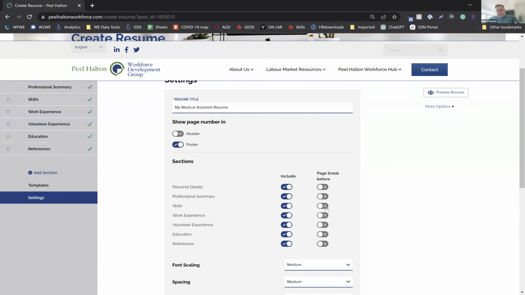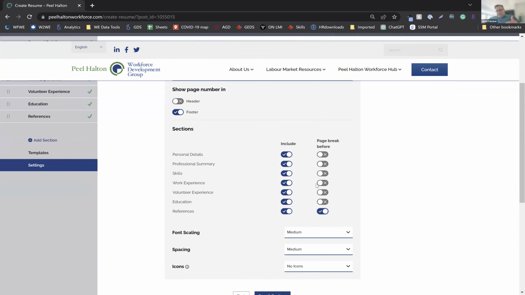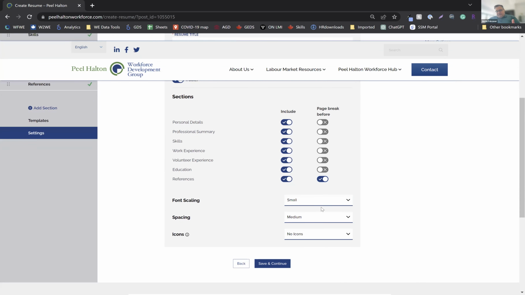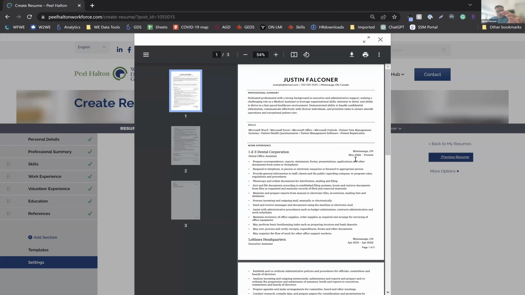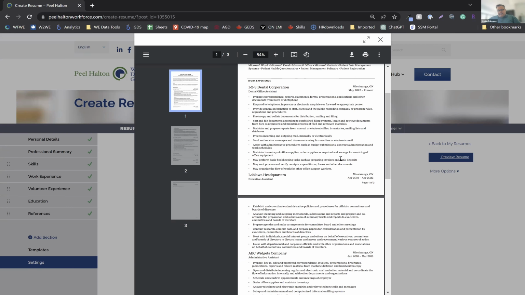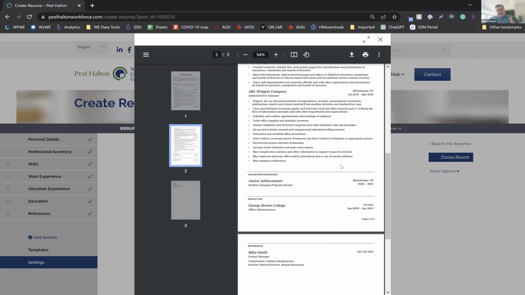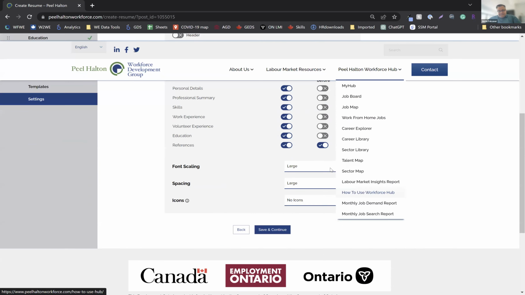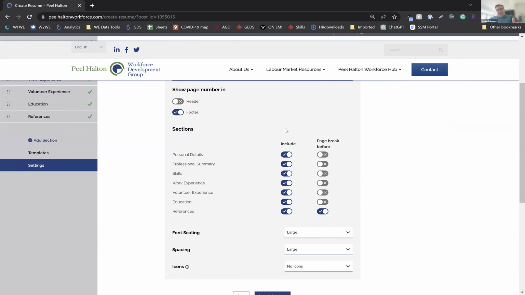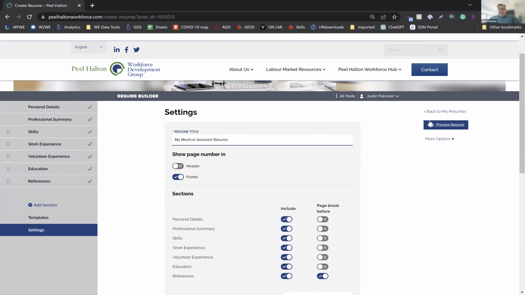There's also settings here. You can force page breaks after sections. So if you're not happy with the wrapping, you can force references onto its own page, which is very common. You can change the font size, small, medium, large, to fill white space on the page. You can even change the spacing between sections. All of that will help you get a more perfectly fitted resume onto 2 pages or whatever it is you're trying to do. Here it happened to be on 2 pages, but if I wasn't happy, I could do that. So, great little tool, free, of course, no charge, all available to clients in the system.